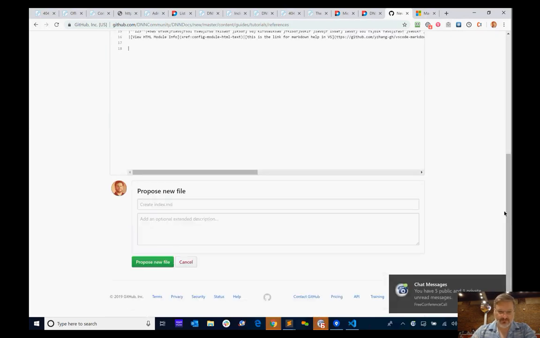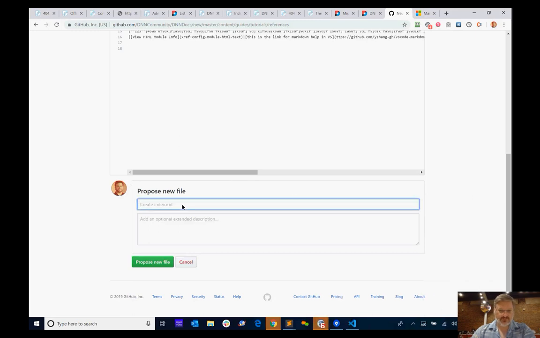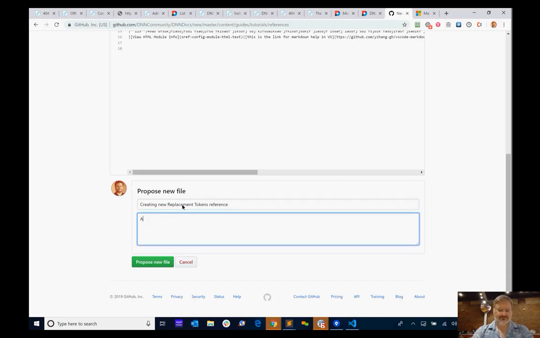All right, you're going to want to put in a subject here. Something like add documentation for reference, or add reference tokens, or whatever it's called, replacement tokens, yeah. That's nice and short, and then a more detailed description down below. Okay.